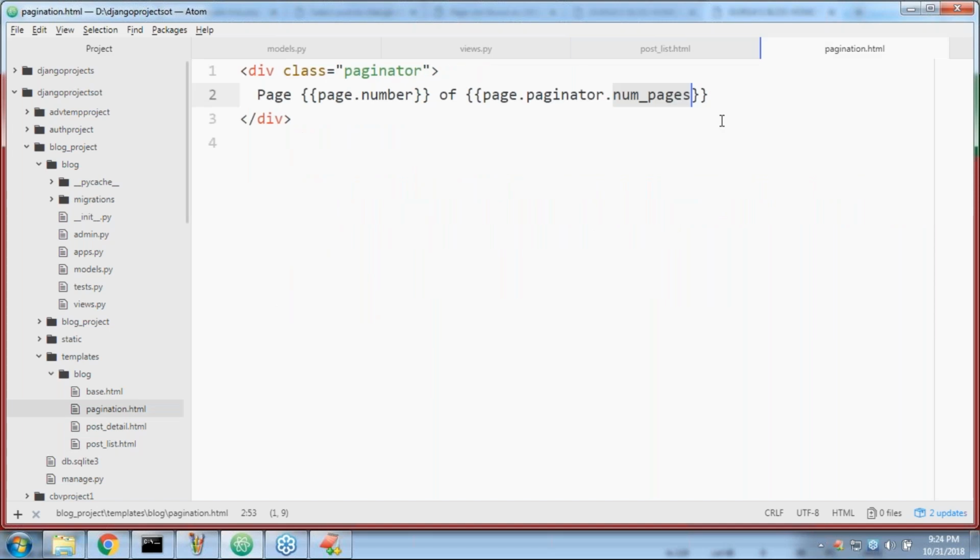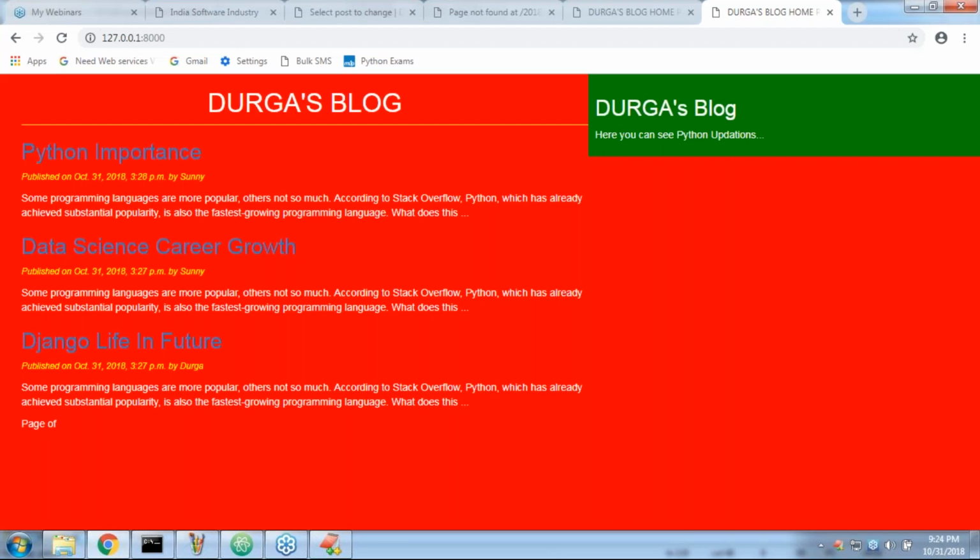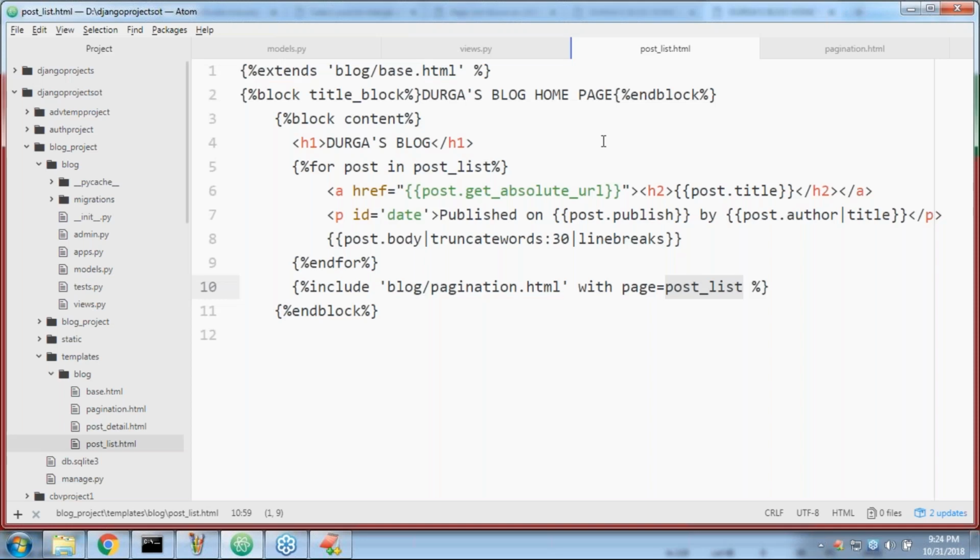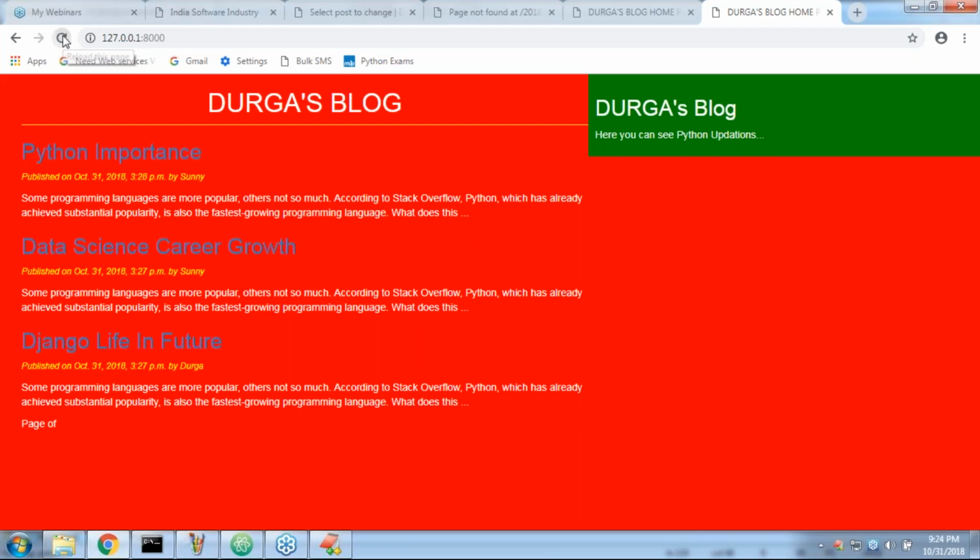Now, can you please observe that? Is there any change? Yeah, wonderful. Are you in the position to understand? Page 1 of 2 is coming, because this is the first page. But how to get the next page? That part I will take care of, don't worry. This is the first one, page 1 of 2.